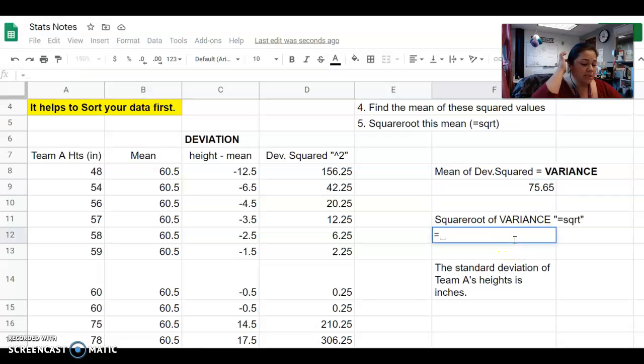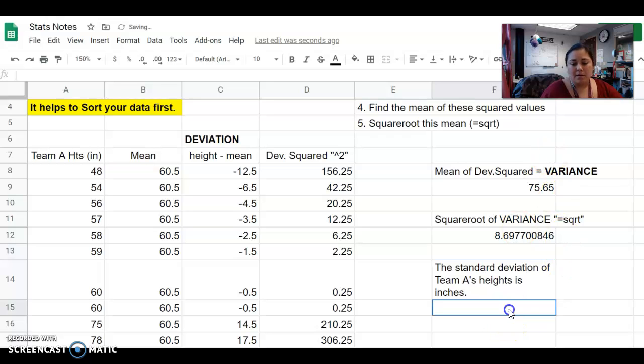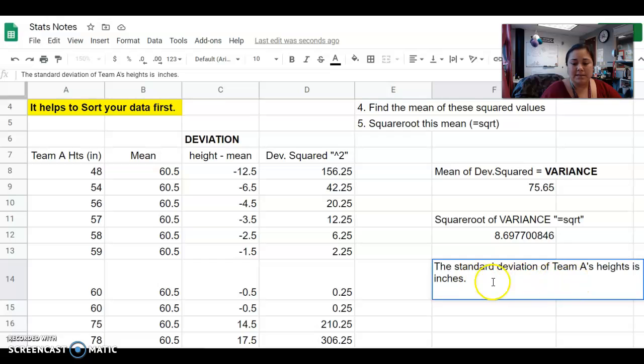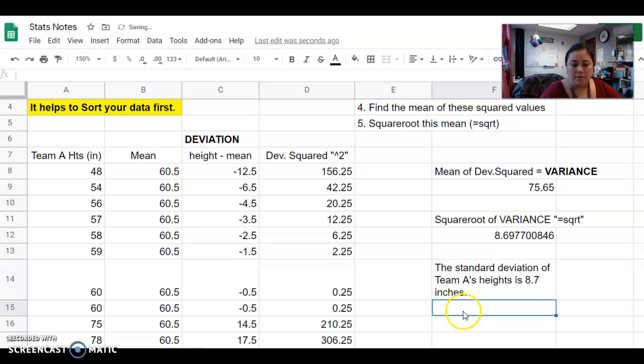So in Google Sheets, I hit equals SQRT, that's square root, and go up to that value that we want to take the square root of. Boom. So the standard deviation of Team A's heights is, we can round to the nearest tenth, 8.7 inches.